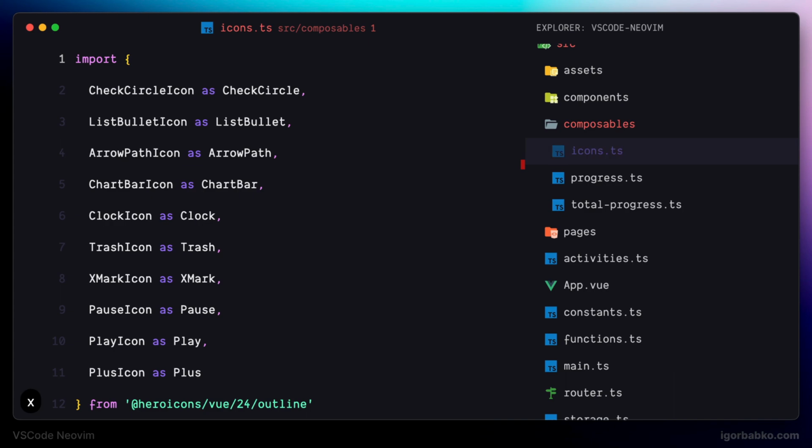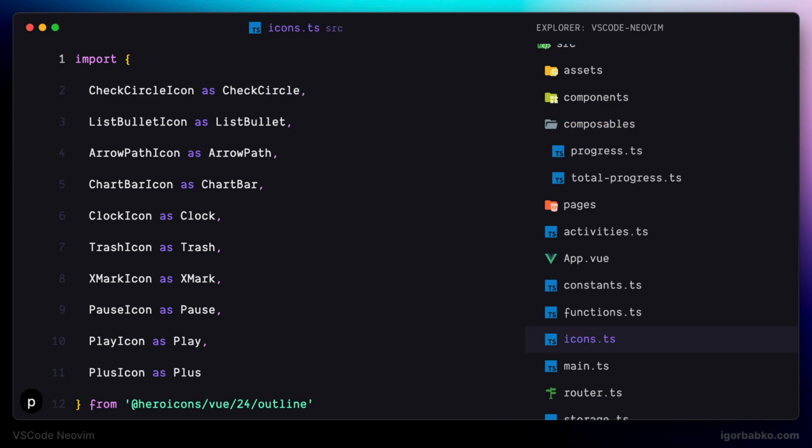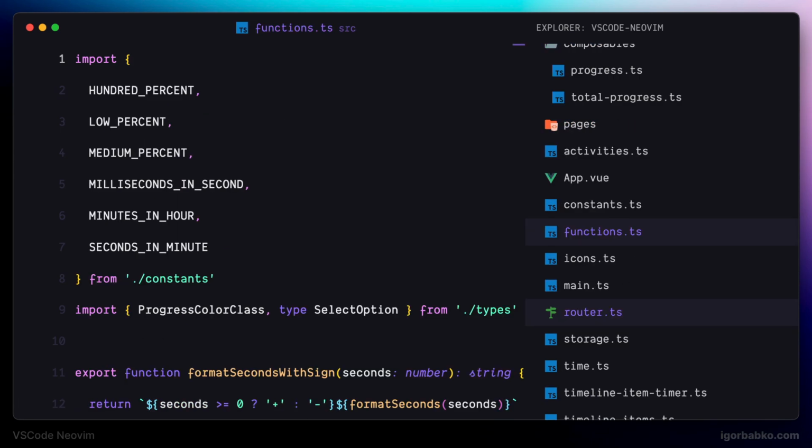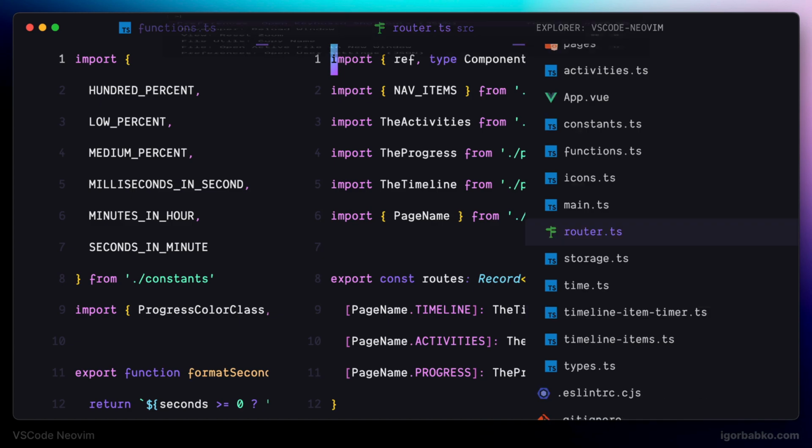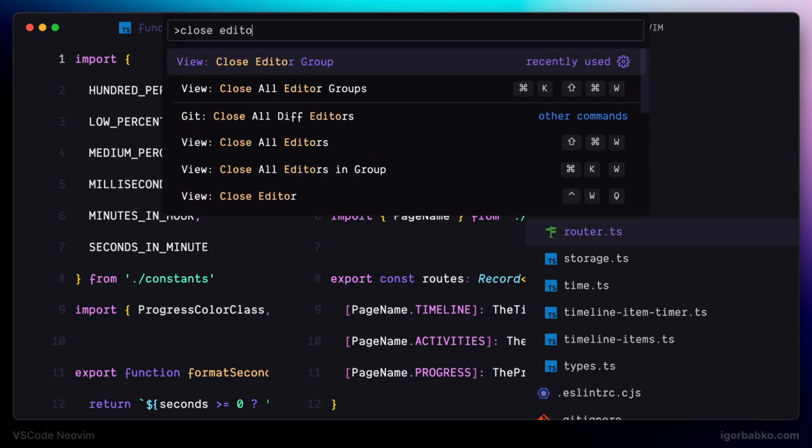Next one, besides opening a file from the file explorer in the main window, we can also open it up in a new split. For this, instead of pressing Enter, we need to press V. And as we can see, the new split was created. Let's close this additional split and review a couple more shortcuts.